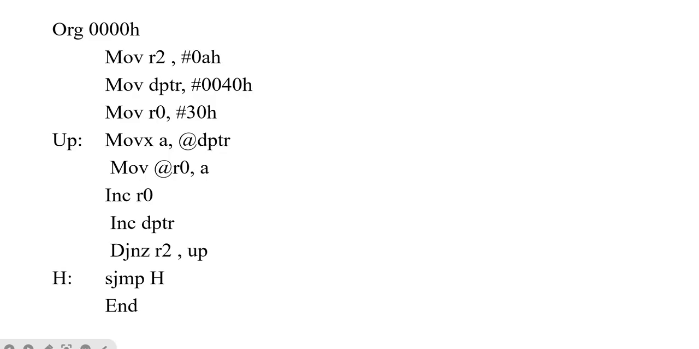Then the next instruction is MOV @R0, A. This will transfer the value from the accumulator A to the internal RAM address pointed to by R0, which starts at 30H. Then we increment R0 by 1, pointing to the next destination address in internal RAM, so 30H becomes 31H. Then INC DPTR increments DPTR by 1, pointing to the next source address in external memory, so DPTR now becomes 0041H.